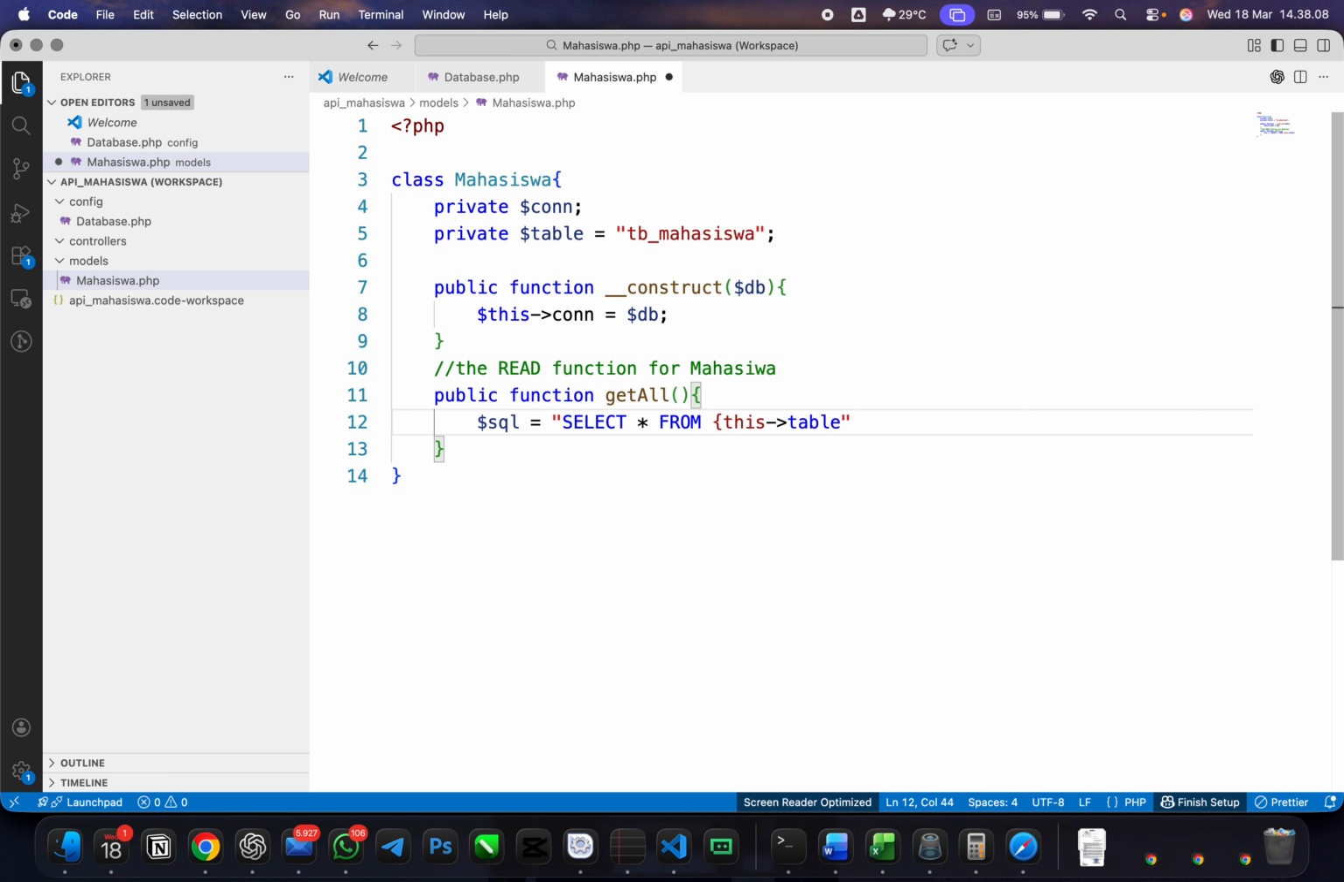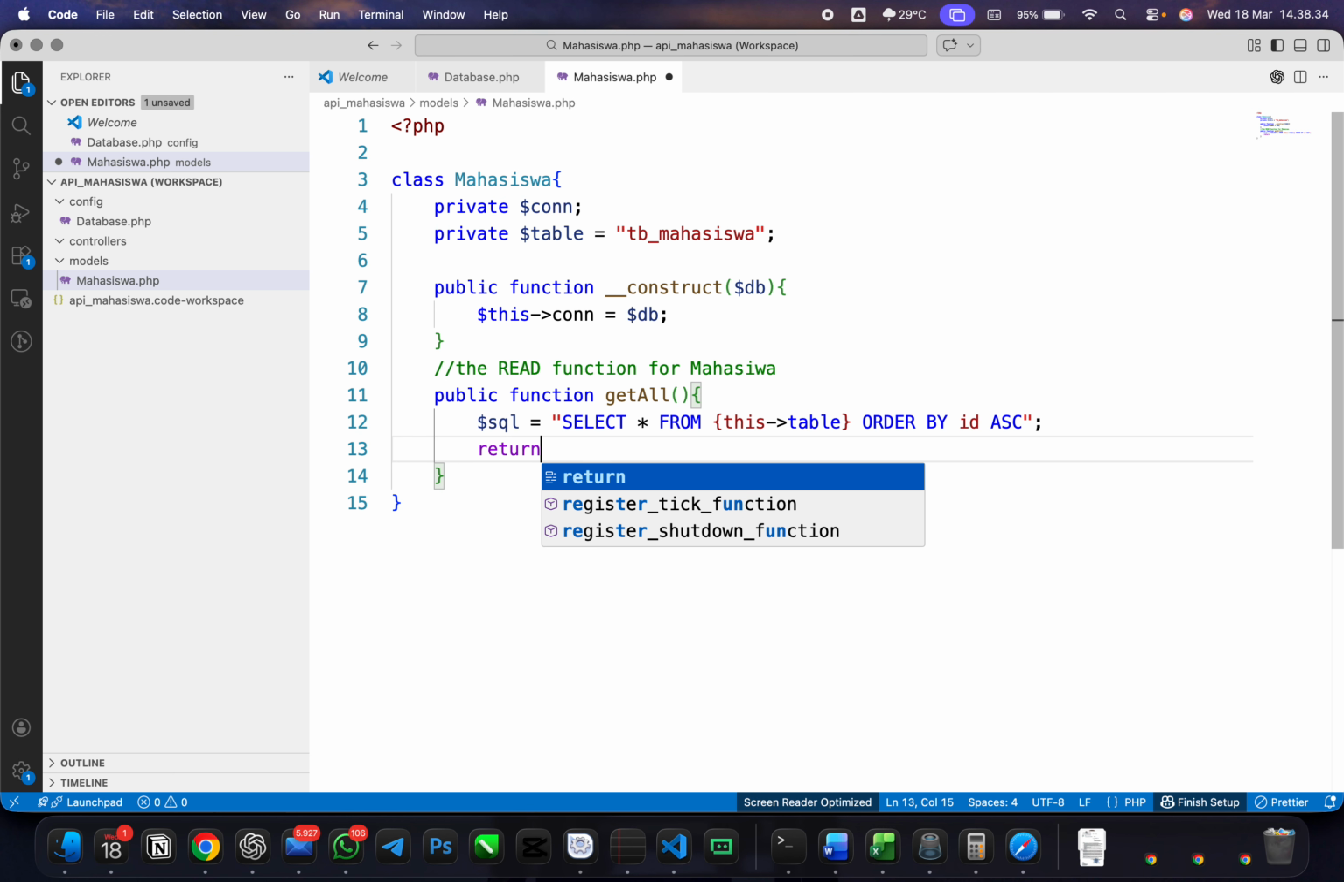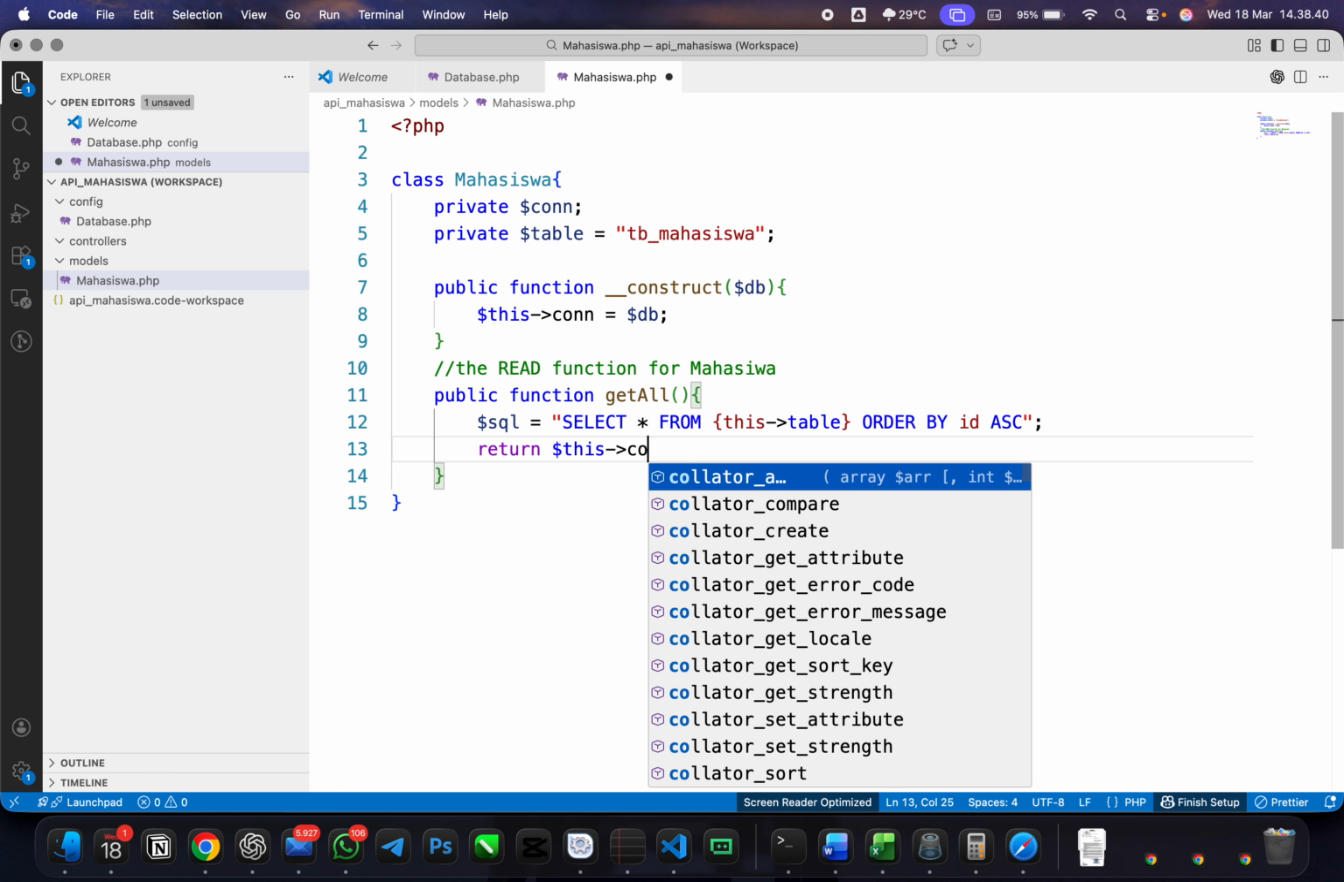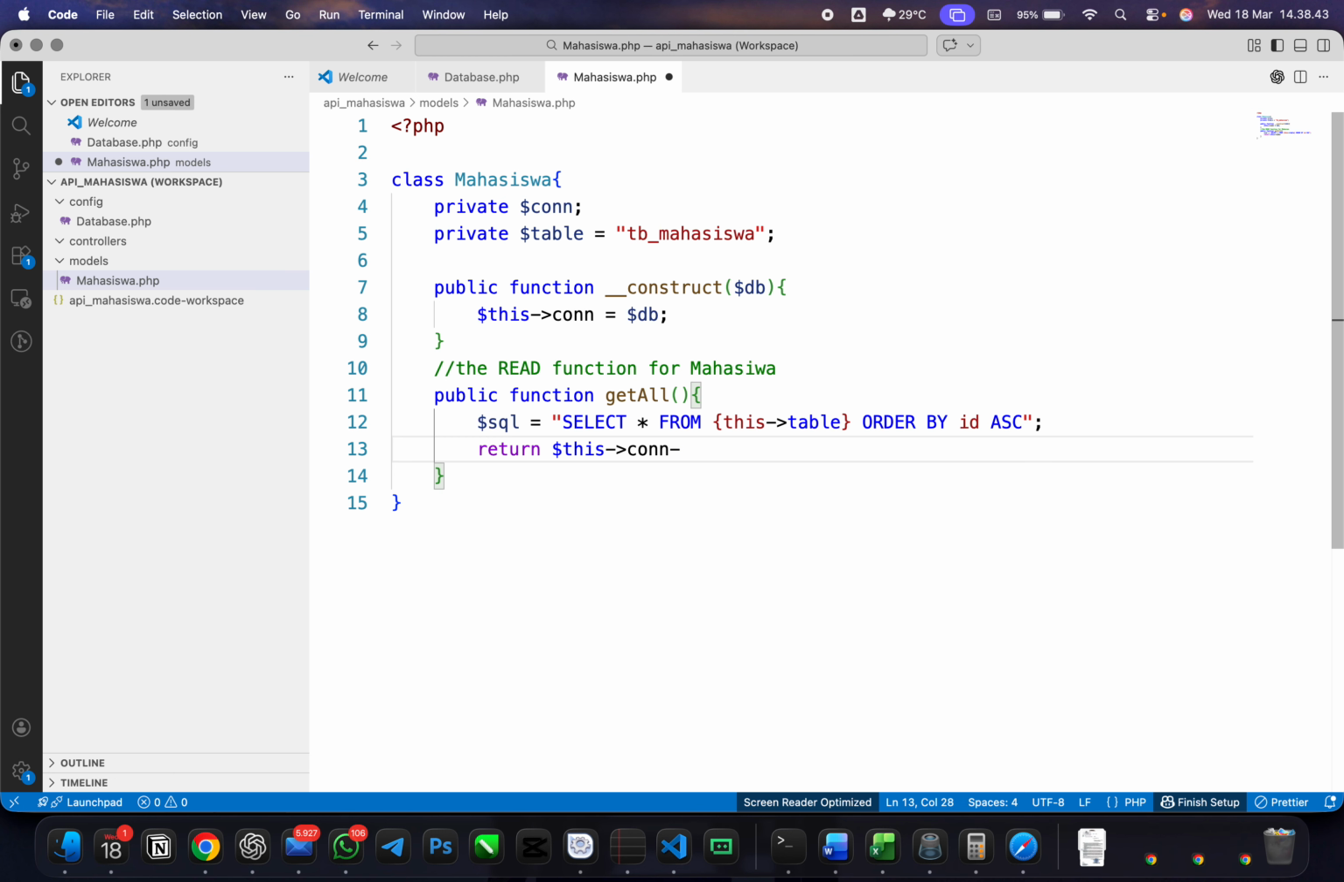Okay, order by ID and then ascending. Okay, wait, my bad, this table. Okay, order by ascending. Okay, and then return this connection query, okay, that will run the SQL.